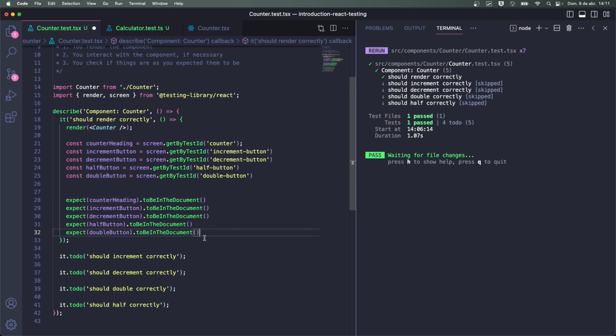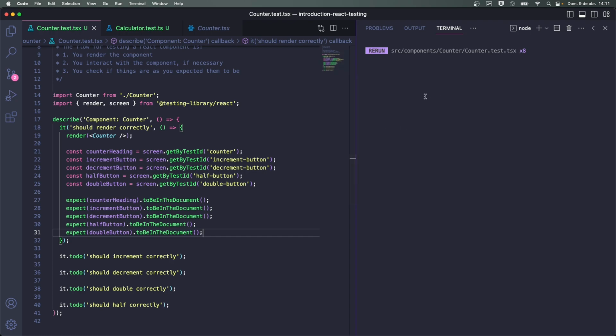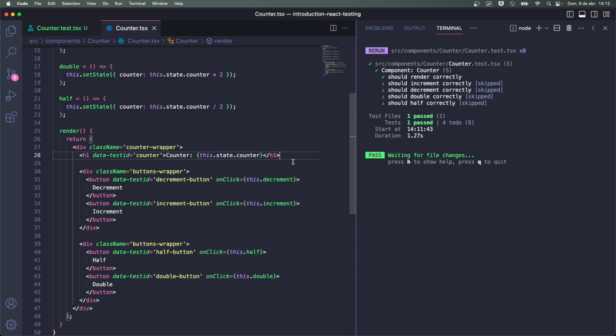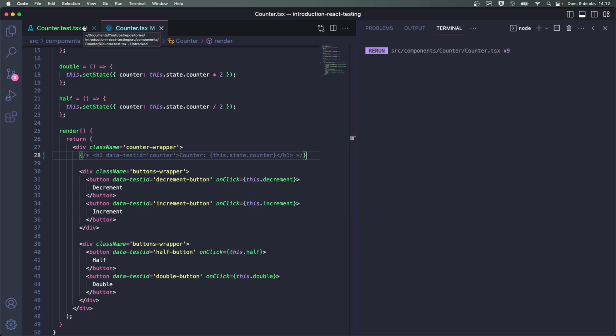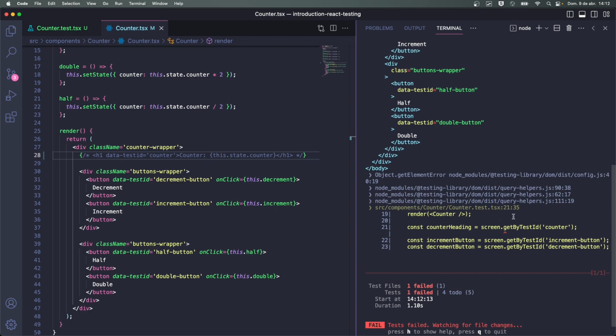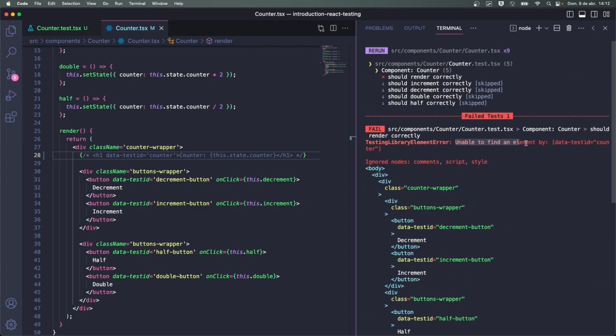Okay, so now I can save the file and the test will automatically run. And there it is, the test is passing. If I, for example, comment this h1, we will not have the counter heading anymore, so the test must fail, right? Because we expect the heading to be in the document. And there it is. The test has failed in this line, in the getByTestId counter, and it says unable to find an element by test ID counter.